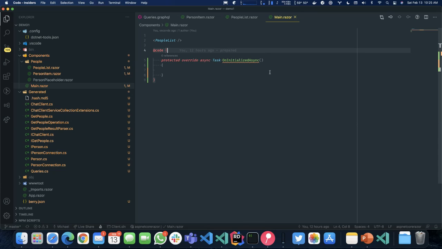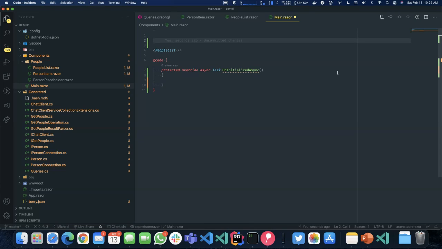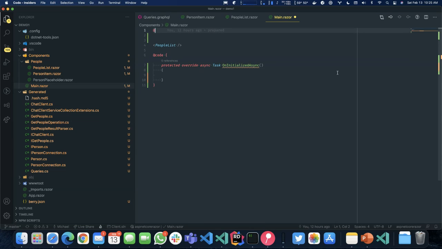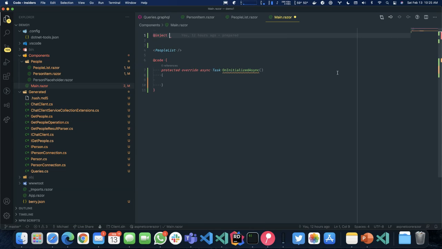This initialize method is called whenever this component initializes, and we use that to essentially grab the data from the server. So in order to do anything with our server, we need to inject our client. So we are using dependency injection in our component. So we inject the chat client that we just generated, and we call it chat client.